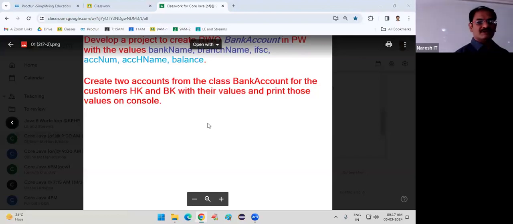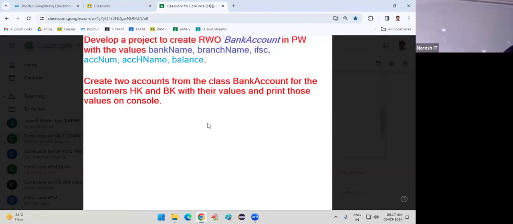Okay, all people wrote all letters small, or all letters capital. That's wrong. You have to choose the variable name: bankName, B small letter, N capital letter. Branch name, B small letter, N capital letter. IFSC is one word, so all are small letters. And next, account number, A small letter, N capital letter. Account holder name, if you want to write it fully, A small letter, H and N capital letters. And balance is one word, B small letter.